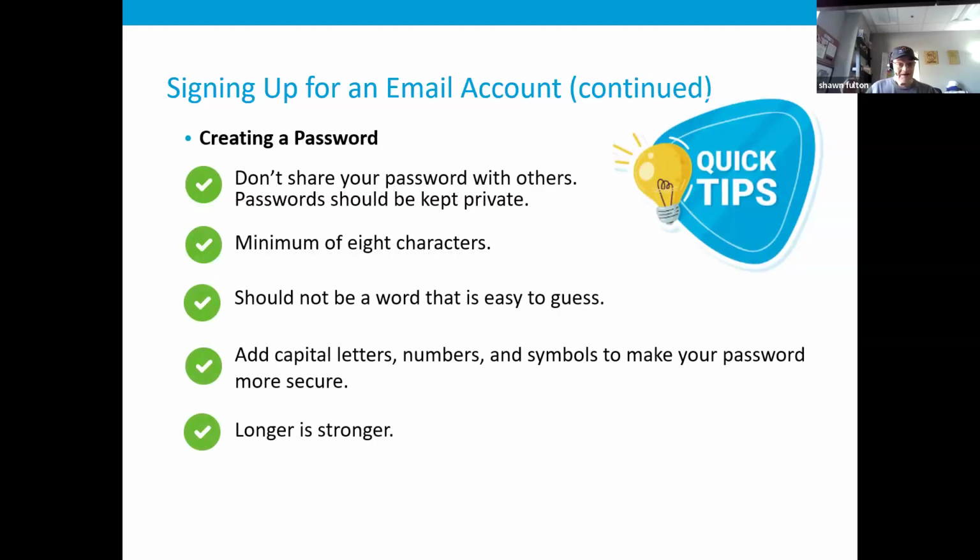Signing up for an email, creating a password. Don't share your password with others. Definitely not. That would be something that could get you kicked out of emails. Passwords should be kept private. Minimum of 8 characters. It should not be a word that is easy to guess. Add capital letters, numbers, and symbols to make your password more secure. Longer is stronger.